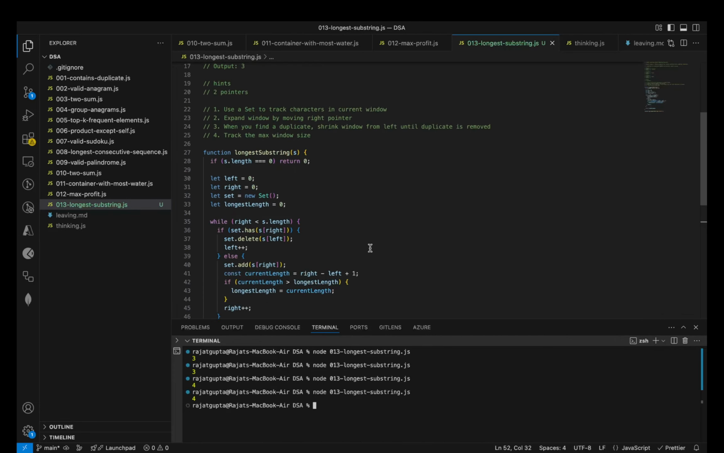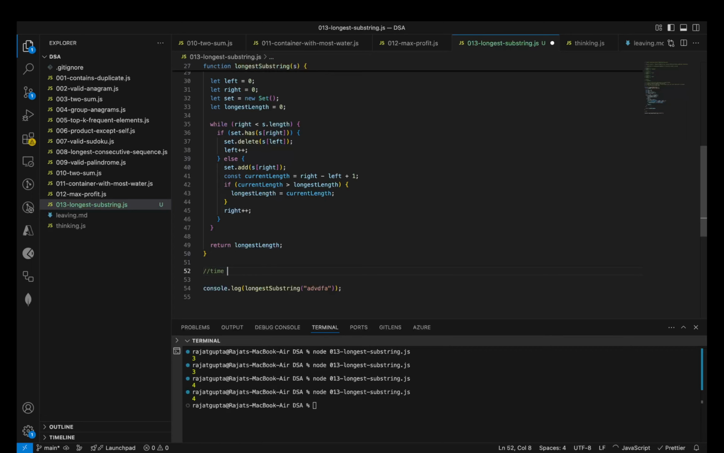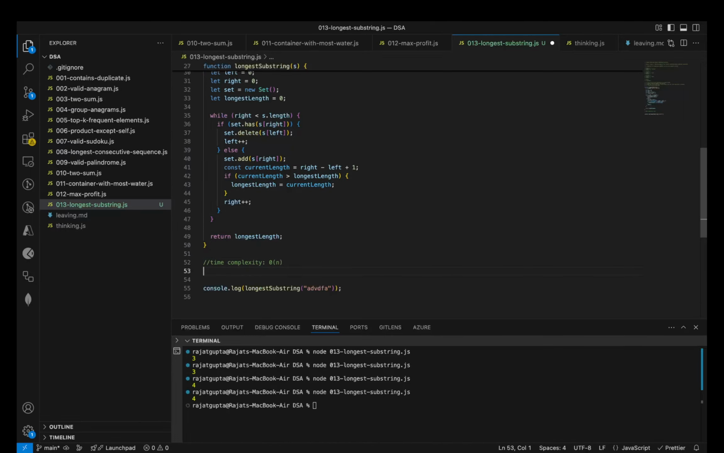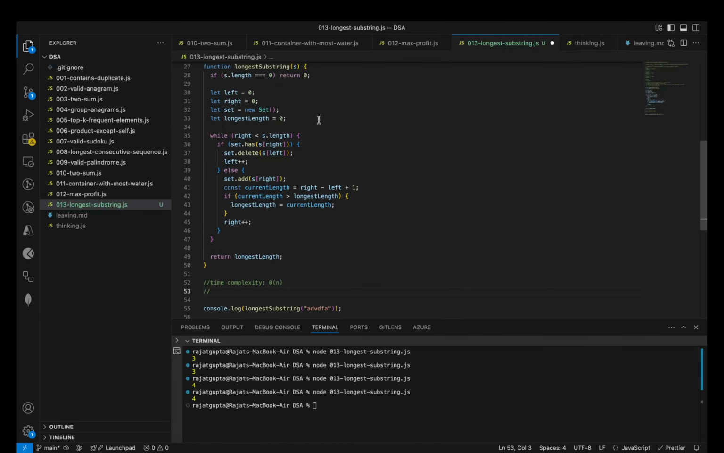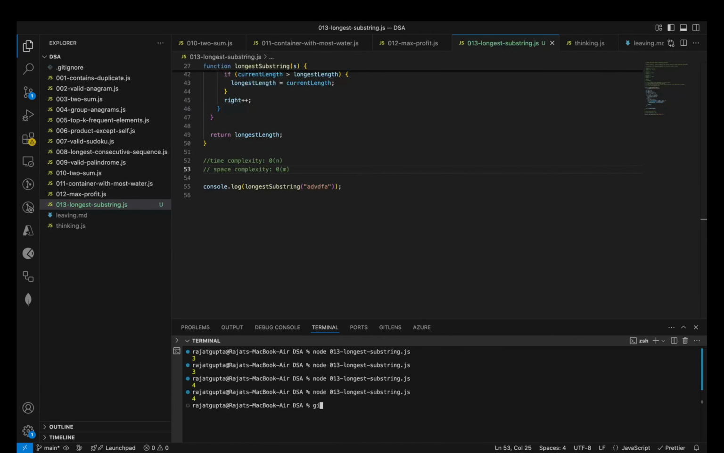Now let's get into space and time complexity. Time complexity, here you can clearly see this while loop is iterating over the length of the string, so O of n, considering n is the length, and space complexity is O of m, where m is the number of unique elements in the string, because we are taking a set, that's why unique elements.